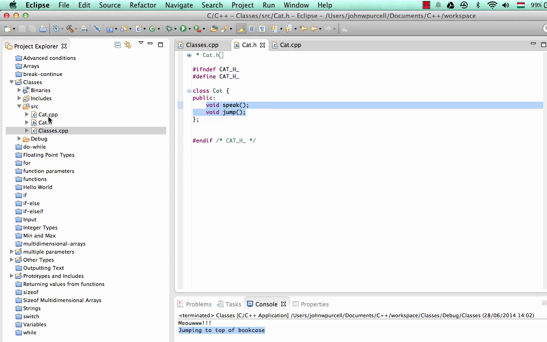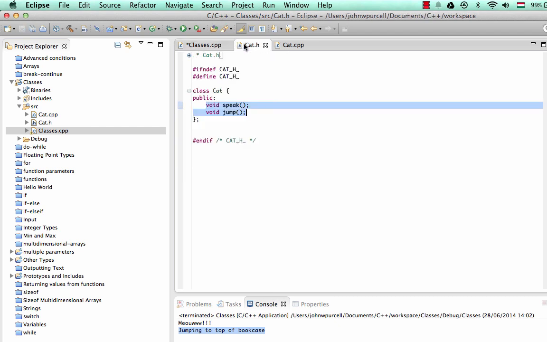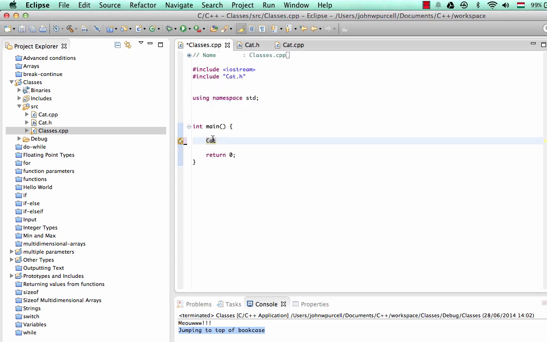So I'll go back to my classes.cpp, and we've already included cat.h here. Now we've got errors because we can't just call speak and jump like we did before. But I'm going to type, and this looks like defining a variable, which it is. I'm going to type Cat, that's the name of my class, which again is here. It's not the name of the file that it's in, I just gave the file the same name as the class. But it's important to realize it's not the file name, it's the class name that I'm typing now.